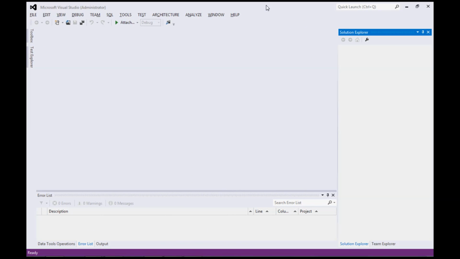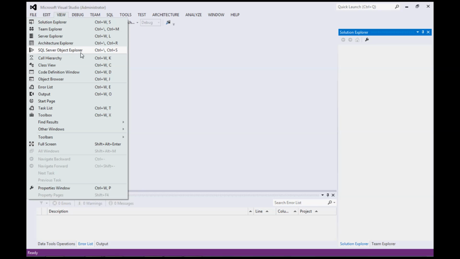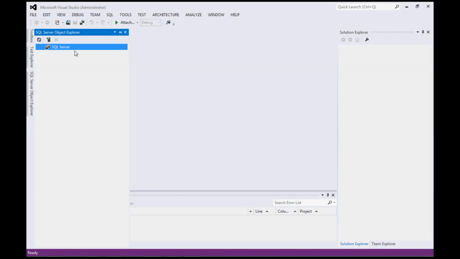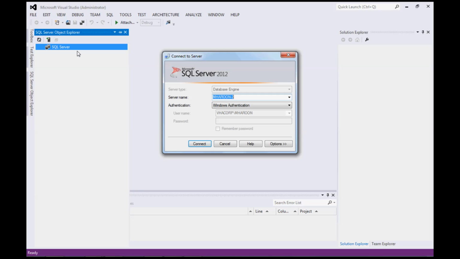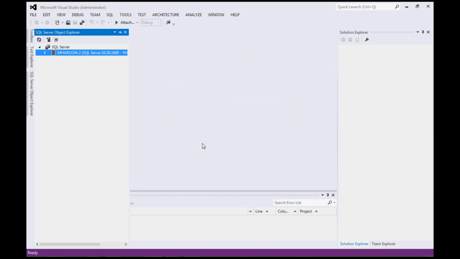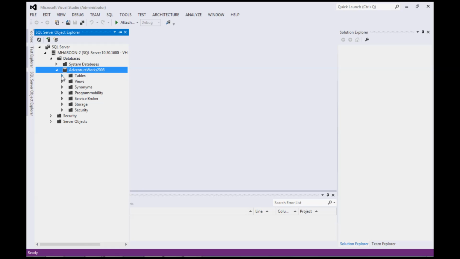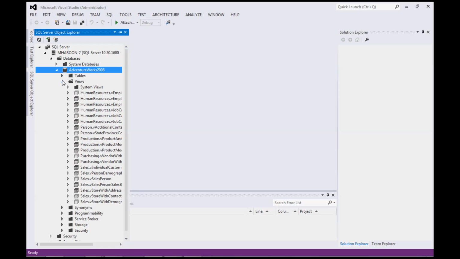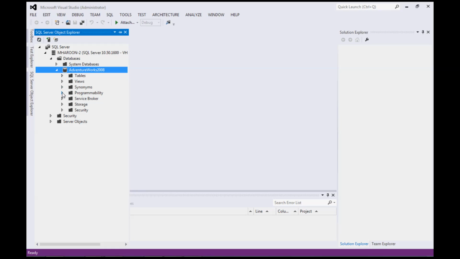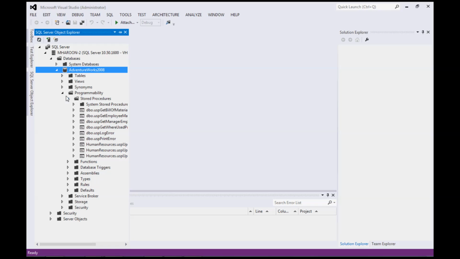All right, so I have my instance of Studio 2012 running. I'm going to go to the View menu, select SQL Server Object Explorer, and this brings up the Object Explorer. I'm going to right-click, say Add SQL Server, and this will connect me to my local instance of SQL Server 2008 running. As you can see here, I have an AdventureWorks database, which is a Microsoft sample database, and it has various tables in different schemas and views and stored procedures and whatnot.